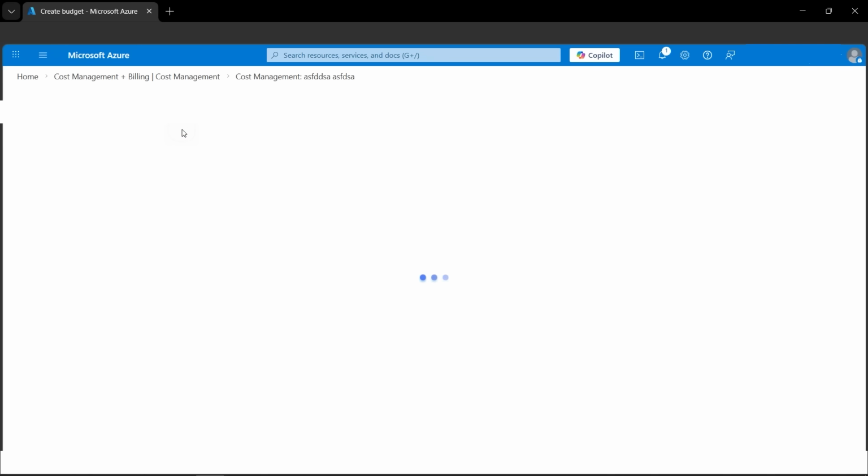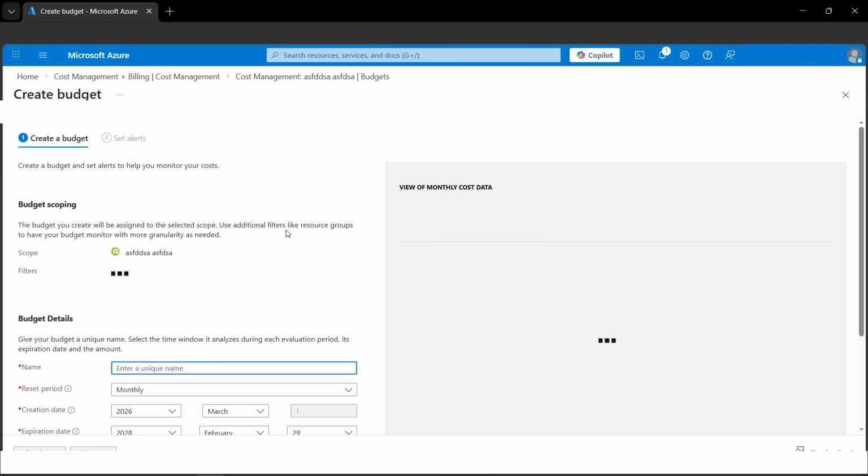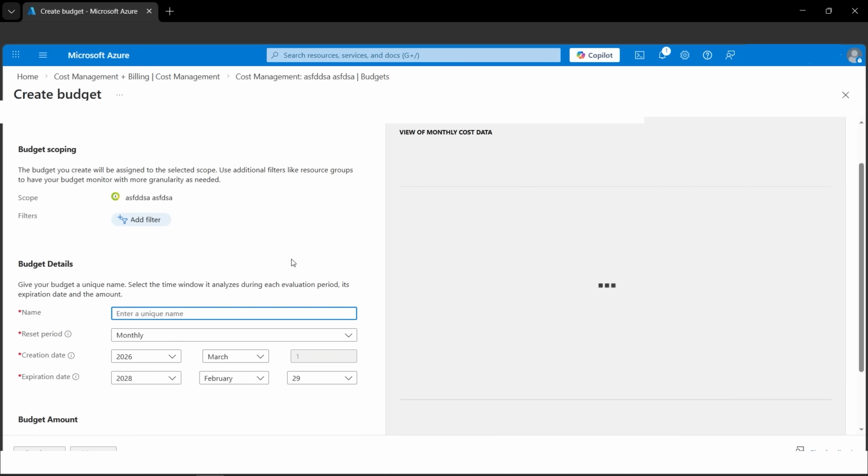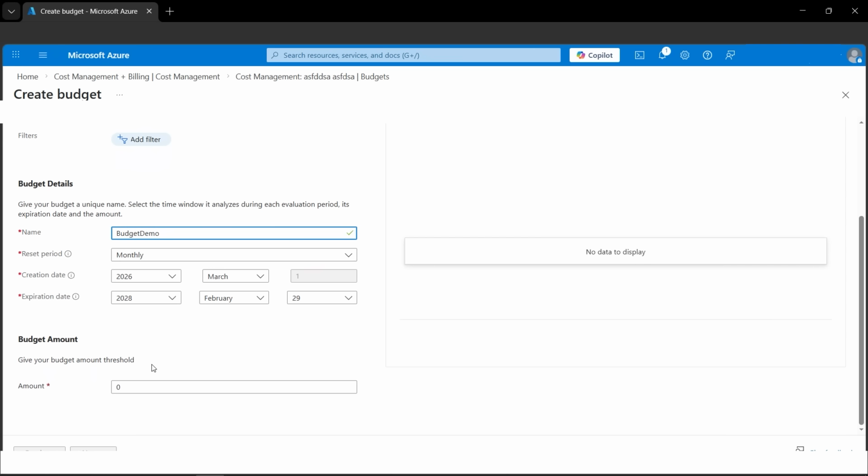Let's click on add to add a budget. So it's like planning for the monthly expenses we can see. So let's give a name, something like budget demo or something. Reset period will be monthly, right? Monthly we want this thing, the counters. I'll let you know what the counters are.